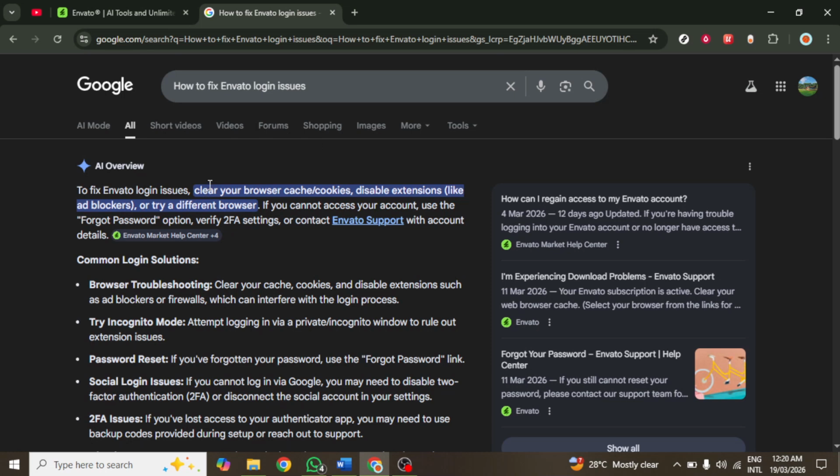Next, clear your browser's cache and cookies. This action removes any outdated data that may interfere with the login process. To do this, go to your browser settings and look for the options related to privacy or browsing data. Select the option to clear cache and cookies, then confirm the action. After you have cleared this data, restart your browser before attempting to log in again. This step frequently resolves technical problems that may prevent access.